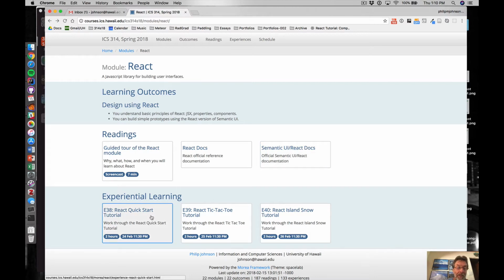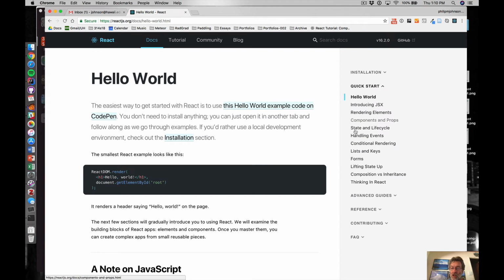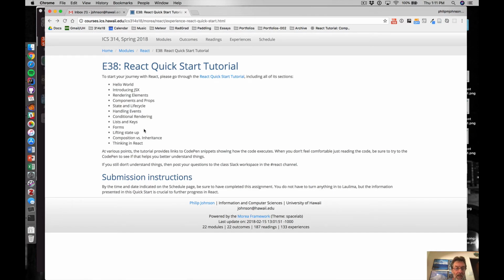Okay, the experiences for this. So you're just going to take a quick look at this, and then you're going to dive right into React. Okay, the first one is to go through the React QuickStart tutorial. It's all these things here. You're going to step right through, and you're going to have CodePen snippets that you can try out, but you should read through this and follow along. Try to understand everything in here. If you don't understand some code, post your questions to the Slack workspace. There's no submission for this.